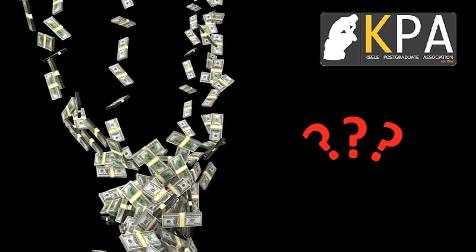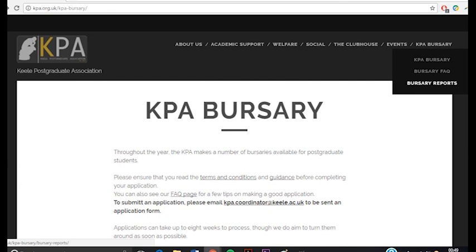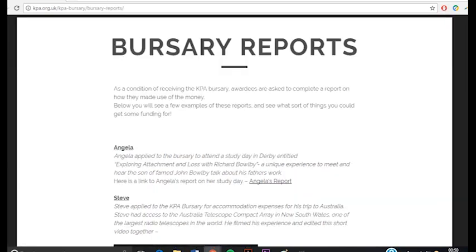Be sure to retain any necessary evidence of the costs you have incurred or will incur. Keep receipts for transport and accommodation costs, conference fees, and so on. Include links to websites if you booked anything online. We advise you to look at examples of successful applications before you submit your own, which can be found in the bursary report section of the KPA website.